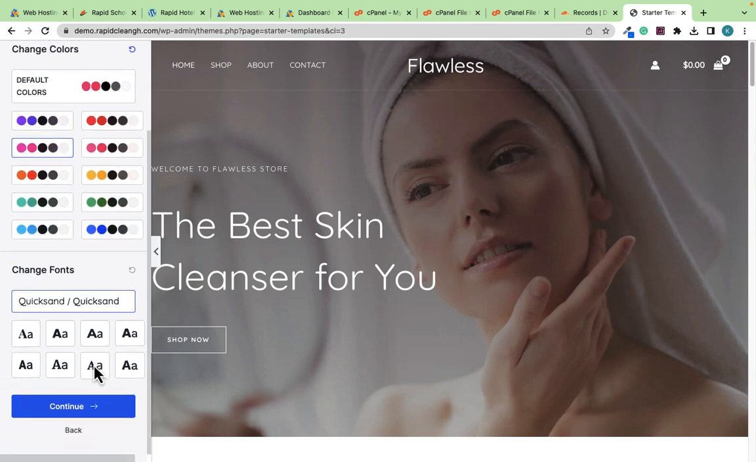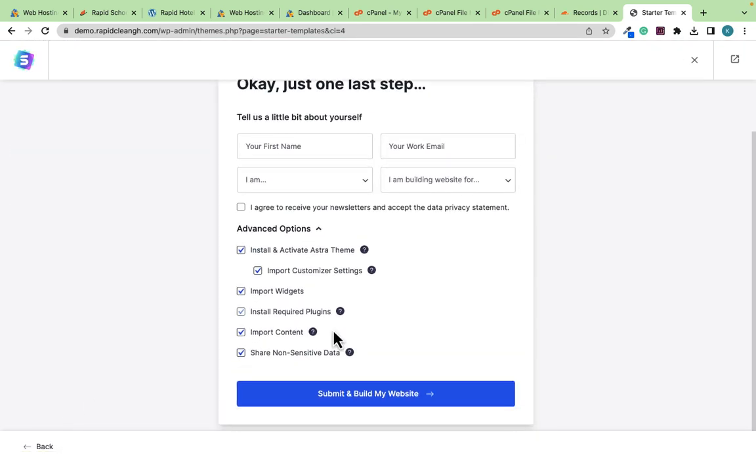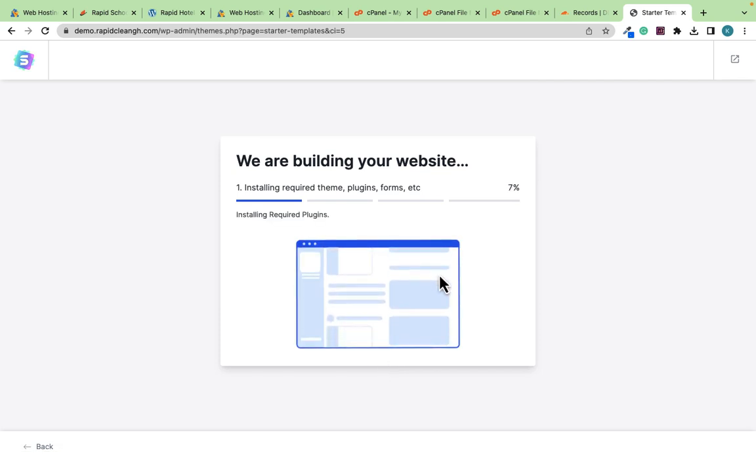So after you choose the color, just scroll down, continue. You can decide not to fill this one. Just click on submit and build. So in just some few seconds, your website will be up and running. Very, very simple. So as you can see, it doesn't take a matter of hours before you can create a subdomain and also build your website.